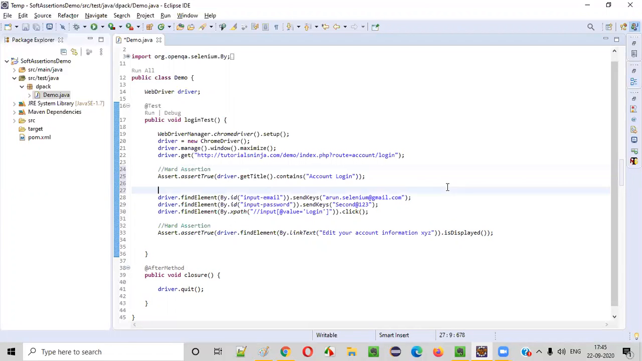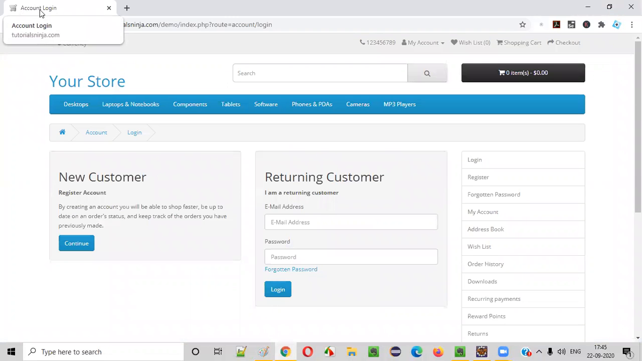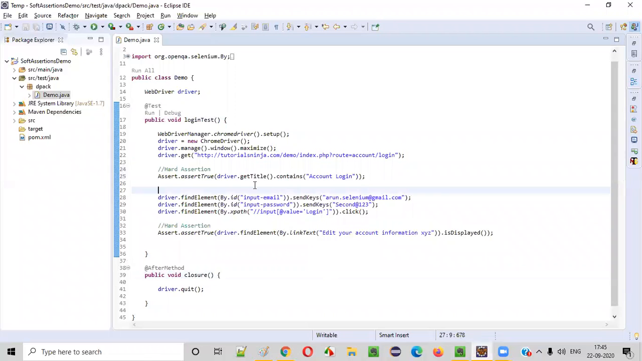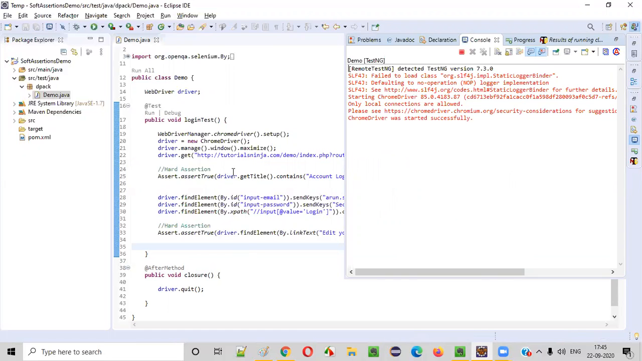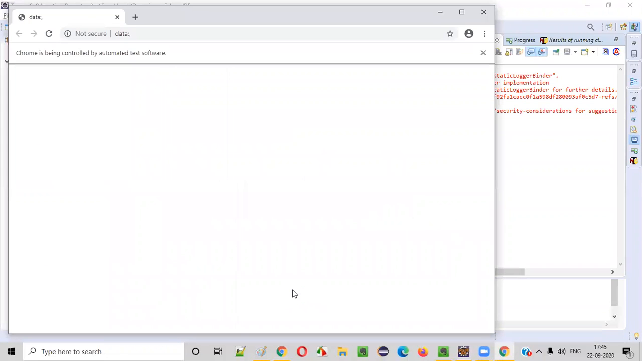If it passes, nothing will happen. We'll continue execution, right? Only when it fails, the script will stop. So if I run this code now, nothing will happen because this assertion will pass because the title is the same. You'll get this account login title with the help of this getTitle command that will match with this account login. So it will pass for sure. Let's run this. Right click, run as TestNG test. So in case of passing of the hard assertion, there is no problem at all.